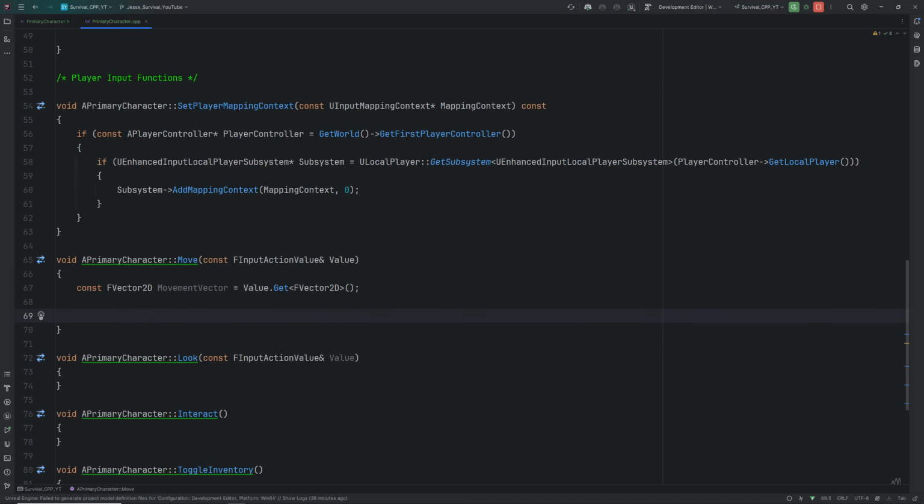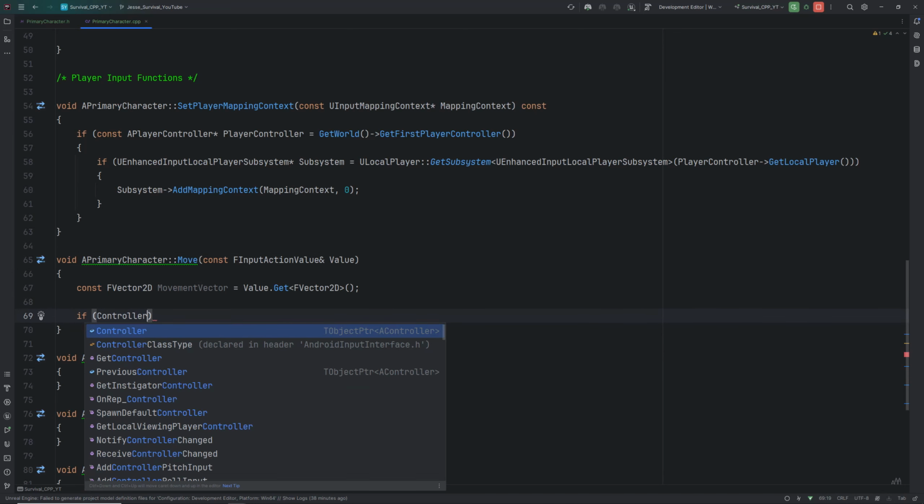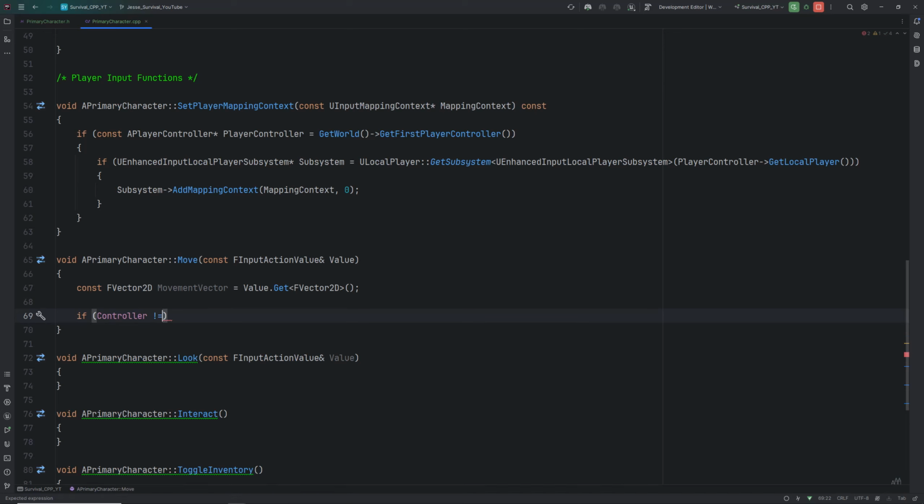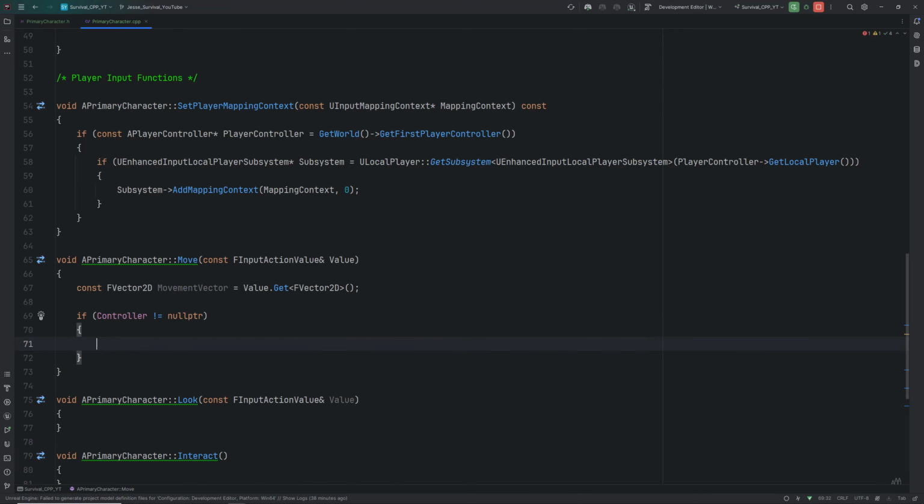Okay. What we need to do is an if controller. Now you're going to ask, where did this controller come from? I'll show you in just a second. Null pointer. Okay. So this controller is a base function within the pawn class. By hovering over it, you can get a little bit of information, but you can see at the bottom it says pawn.h.